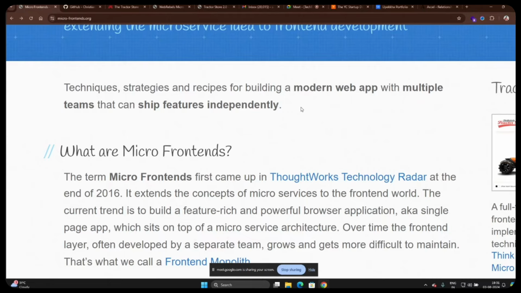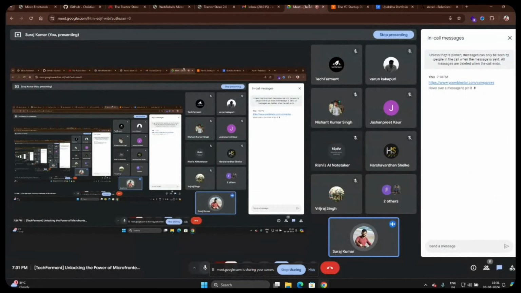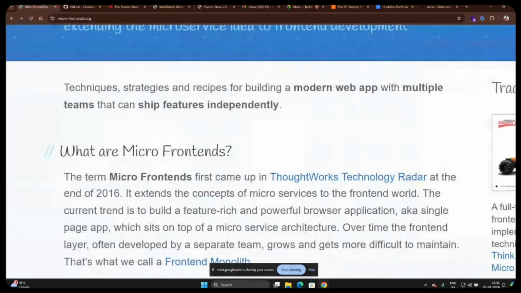So basically, in a micro front-end system, let's suppose Nishant is quite good in React. He will build his system in React. Let's suppose Varun is quite good in Angular. He will build his feature in Angular, and both of the features will be integrated together because they are independently deployed on a URL.